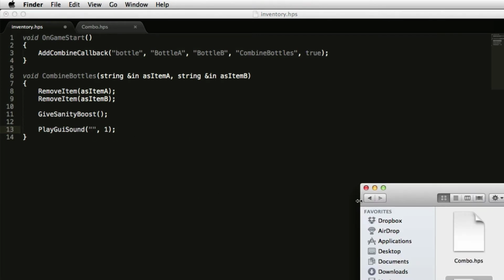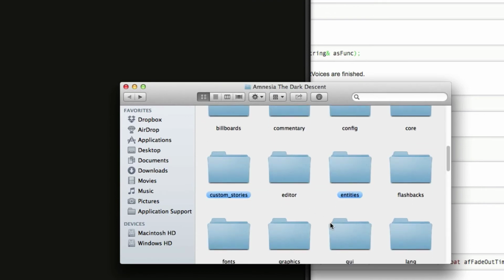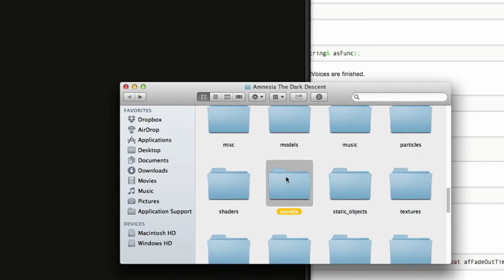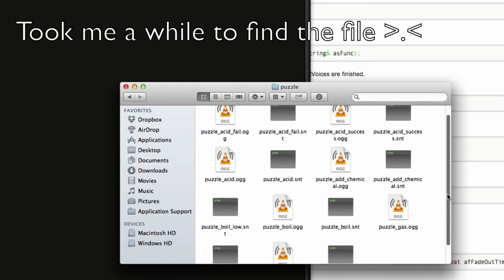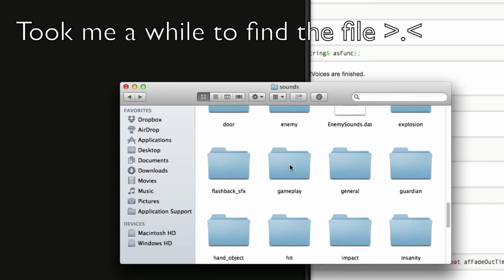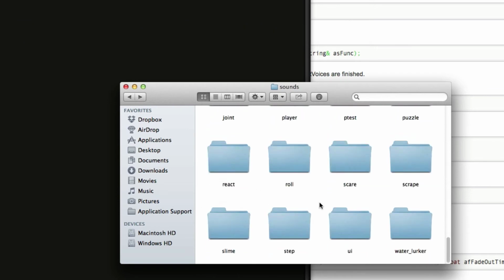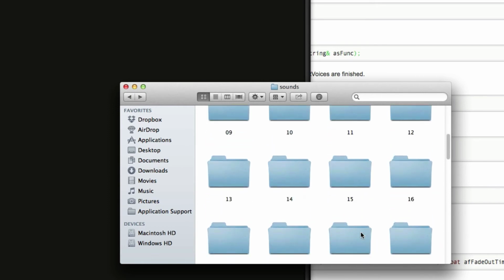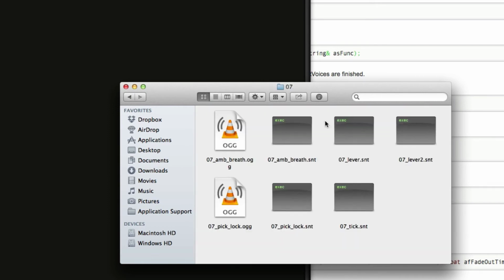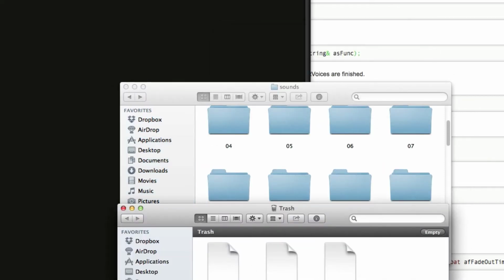So let's go find a suitable file that we can use for this. I'm going to go back all the way to the root folder, and let's jump into sounds, and let's see. Puzzle. Actually, the one I was looking for is not here. Could it be gameplay? No, I'm not exactly sure what it is. I don't think it's there. Okay, I'll use one of these folders. The system one should be around here. Nope. Anyway, yes, system. This is the sound file.